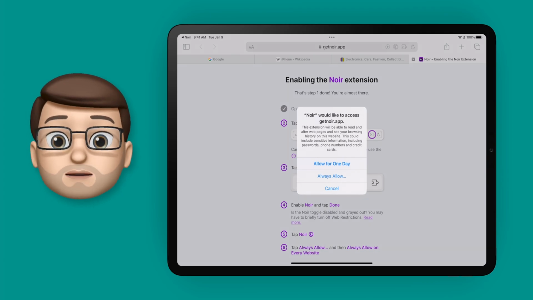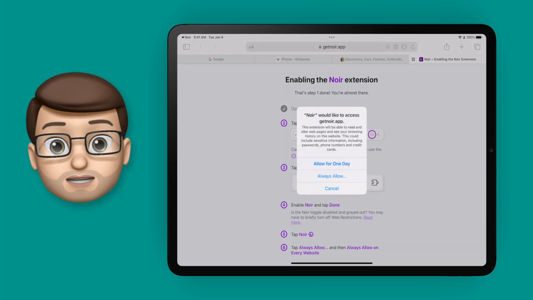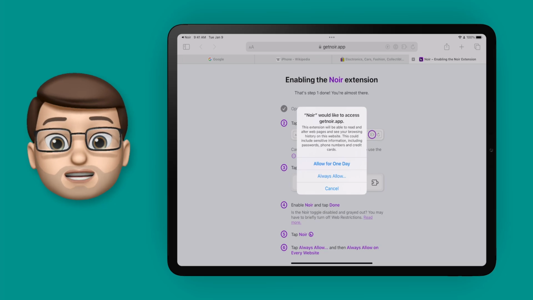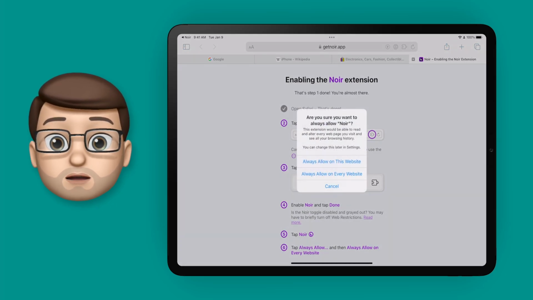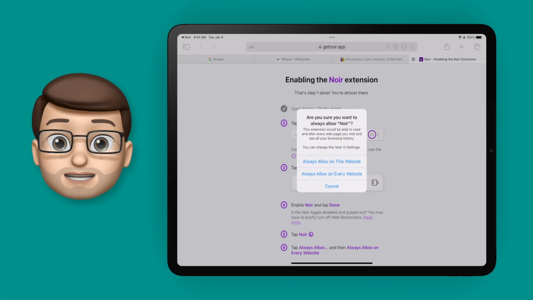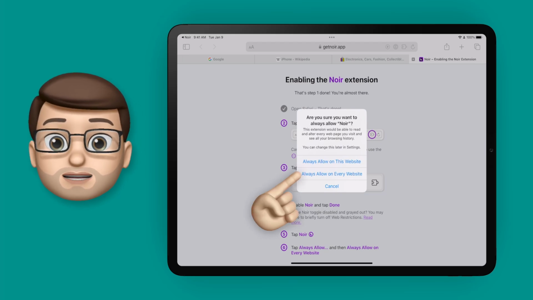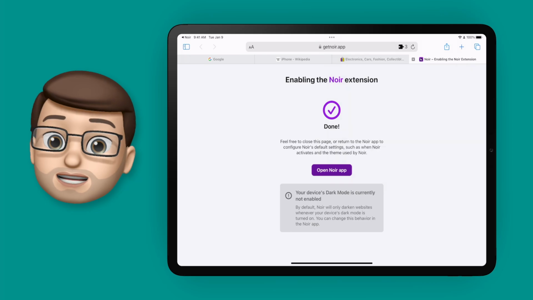First of all, do we want to enable the extension for one day or always? Well, I want this to always be there, so it's obvious what I'm going to choose. And then we get to choose if it's going to apply to only one website or all websites. So I'll tap onto every website. And now Noir is set up.